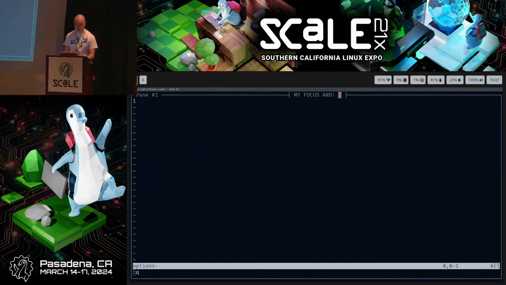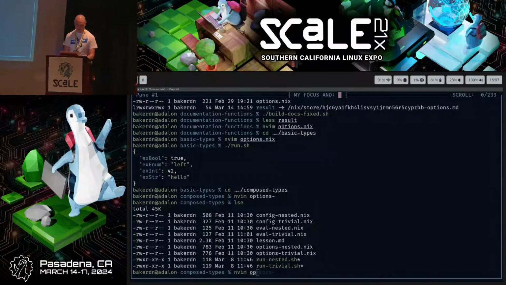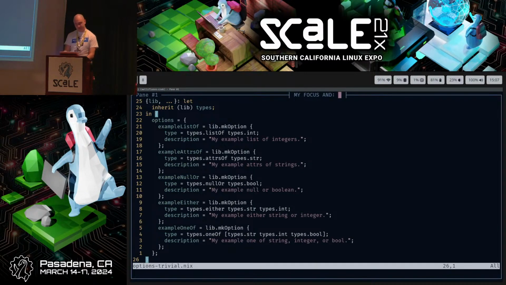So these are a little bit more interesting. That's not the right file. Options, more trivial. So we can build things of things. These are compose types. Like we have list of at this very top one. So example list of, its type is a list of integers. I can have an attribute set of strings. I can have null or boolean, so you can either give it null or a boolean value.